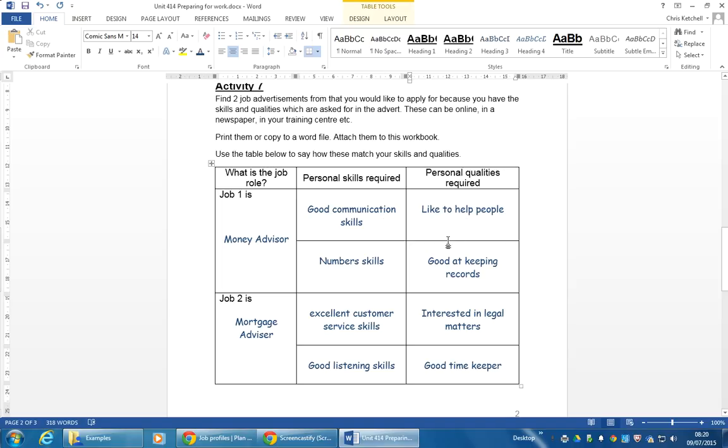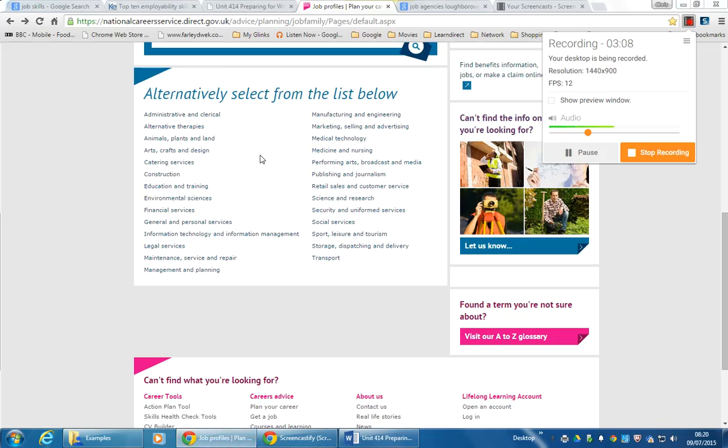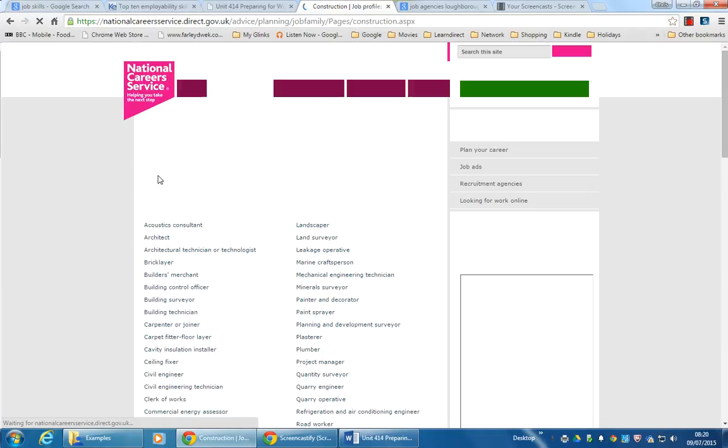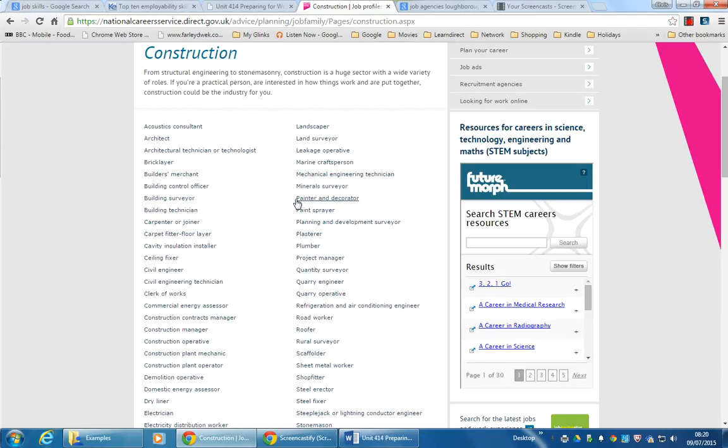Now, again, I've supplied the link, but if it's not on the advert or anything like that, you could just go to one of these. If you happen to have printed out jobs to do with construction, just click on construction. Have a look what sort of job or similar, painter and decorator. There we are.